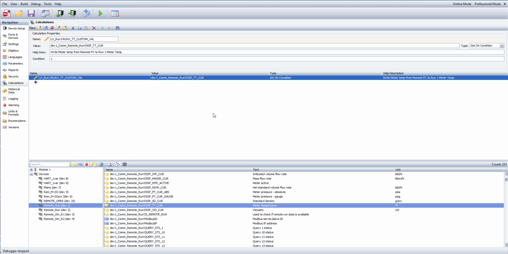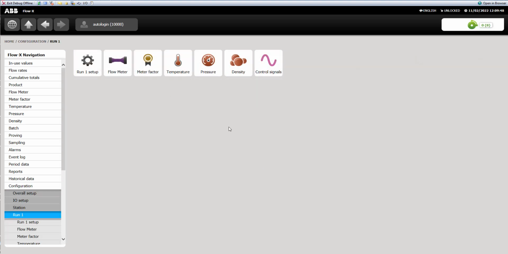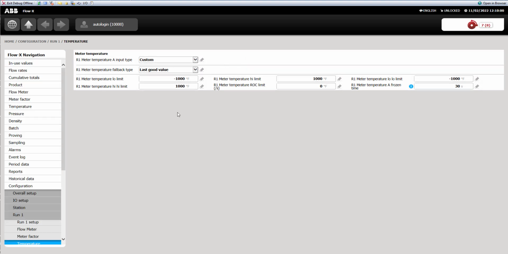So once that's done, I would go ahead and I would go write this to the flow computer. So then I log into my flow computer when it reboots back up. I go into configuration, run 1, temperature, and instead of using an analog input for meter temperature A input, I tell it to use custom. It will go ahead and then read the value off that custom input and use that for my temperature.